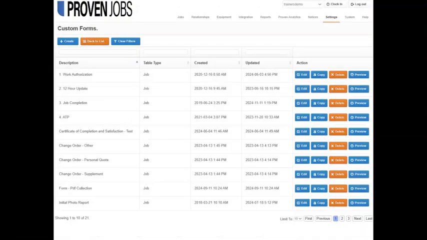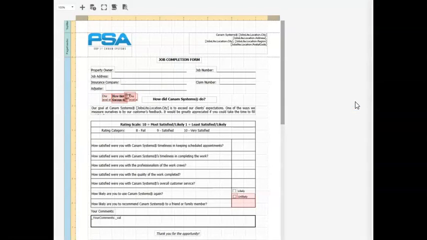Back on our list of forms, users will also see a preview option. When selected, it will preview the form for the visibility of how that form will appear.